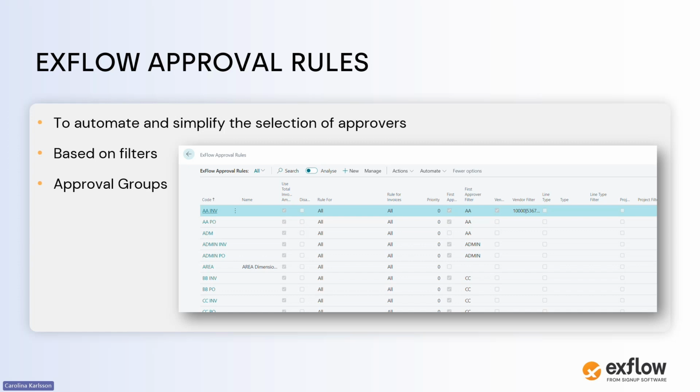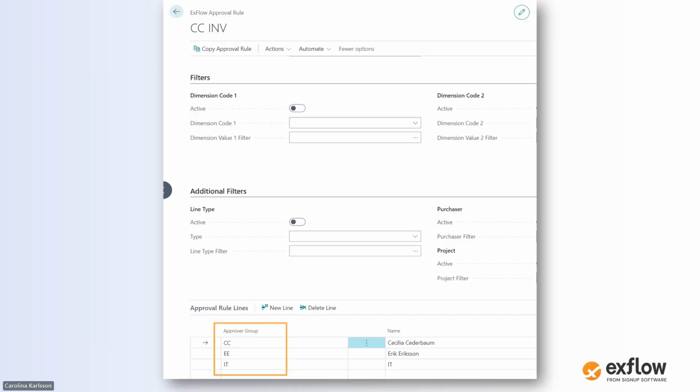So in an approval rule, you have approval groups that approve the documents. And an approval group can consist of anywhere from 1 to multiple users. So this is an approval rule, and on the bottom here, marked in orange, you can see the approval groups, which are the users then.